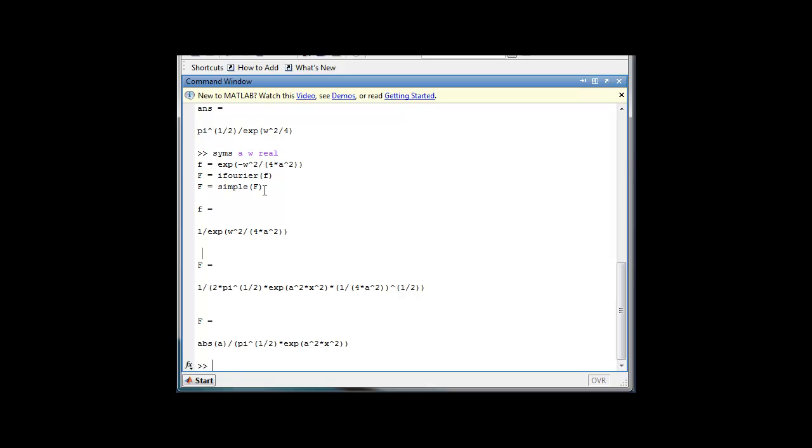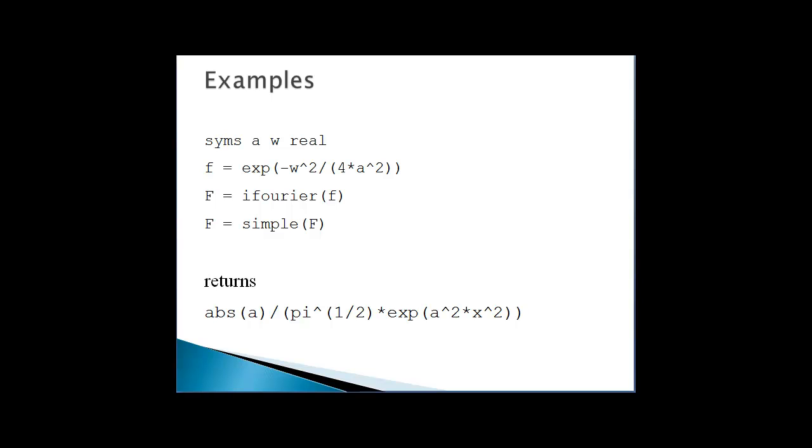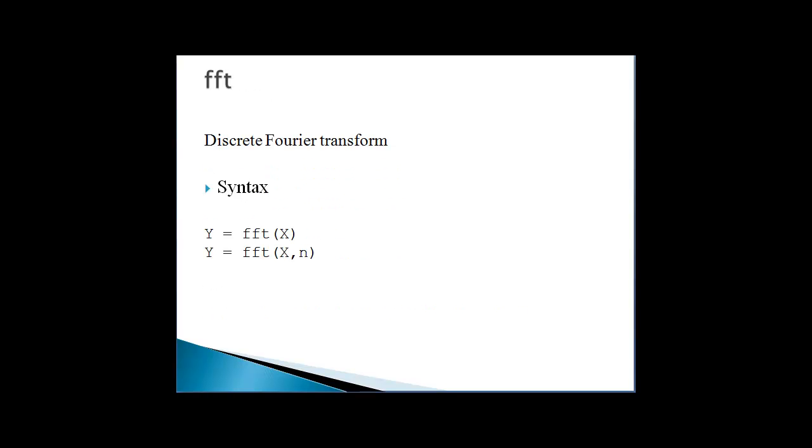Now see here, I run that function on MATLAB itself. First of all my small f, that was my original function, is displayed as 1 upon exponential of this. Then capital F, inverse Fourier of f, is this one. This is my output as inverse Fourier of this function. And then simplify f, it is again as absolute of a, pi to the power half, etc. So in this way you can find the inverse Fourier transform of any given function.